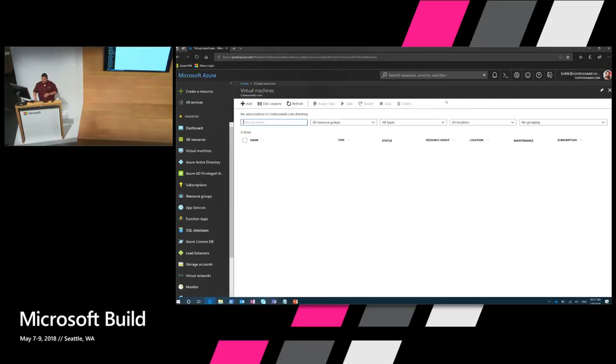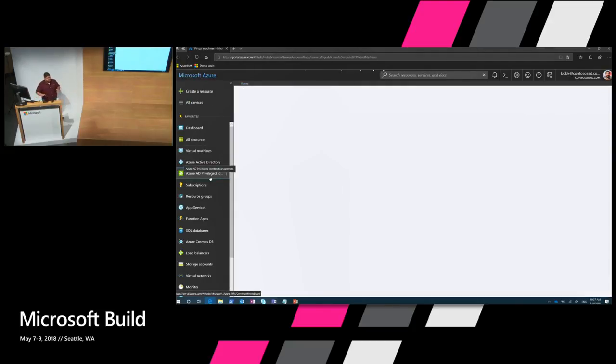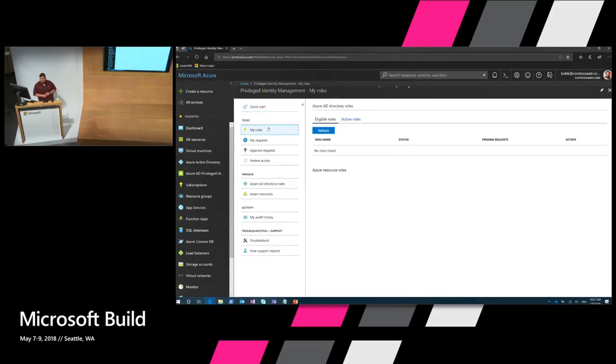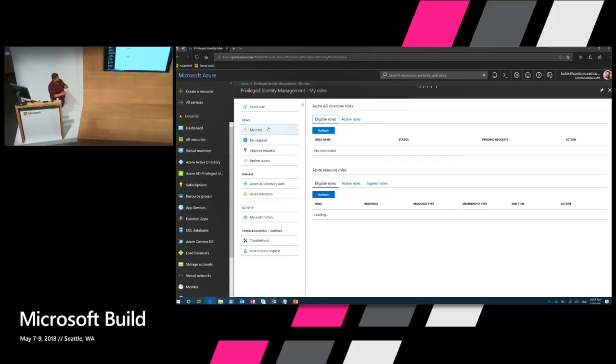And so what we can do there is, Bob has decided that he doesn't want any permission long-standing. He wants to make sure that whenever he needs a permission, he'll go and elevate to it, even if it means just Reader. And for this, we'll go to Privileged Identity Management under My Roles. There are two ways that you can elevate: for Azure AD directory roles, and also for Azure Resources roles, which is what we're going to do today.